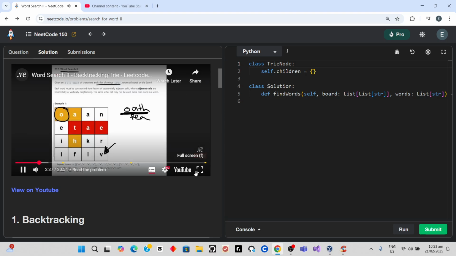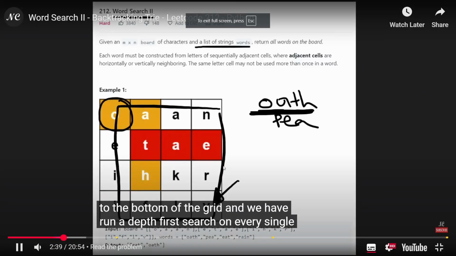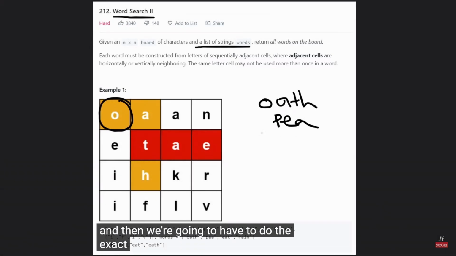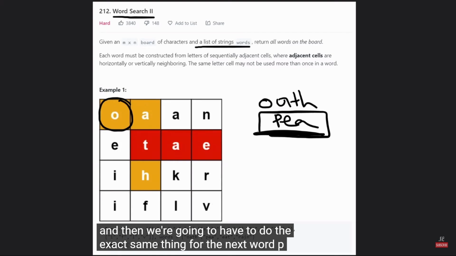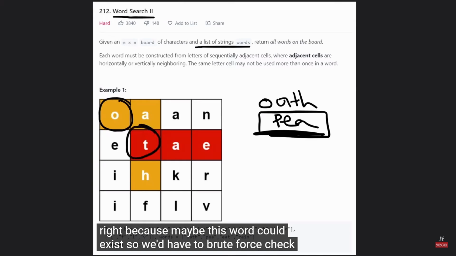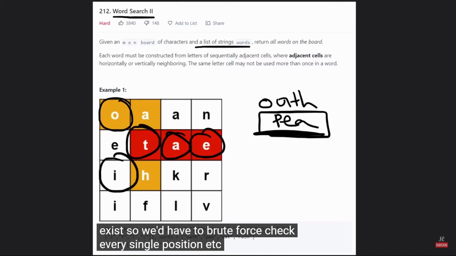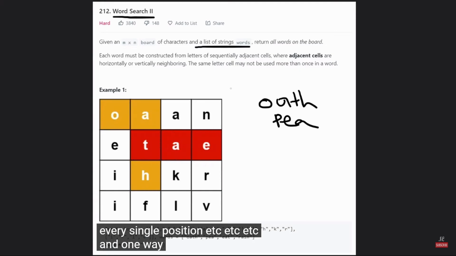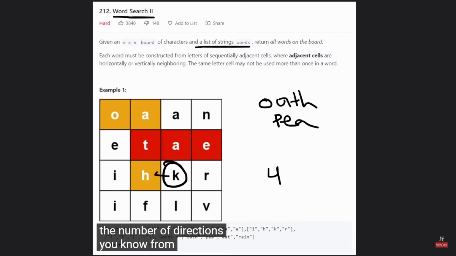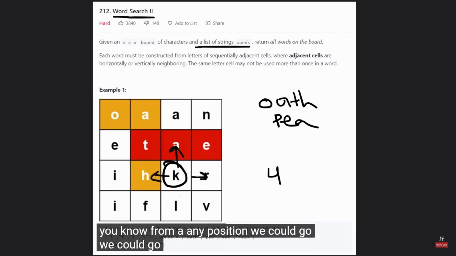the grid, and we have run a depth first search on every single position. Now that's not going to be super efficient, right? And then we're going to have to do the exact same thing for the next word, because maybe this word could exist, so we'd have to brute force check every single position, et cetera. And one way to analyze the time complexity of that would be something like worst case 4, and 4 because that's the number of directions, from any position we could go in 4 directions.